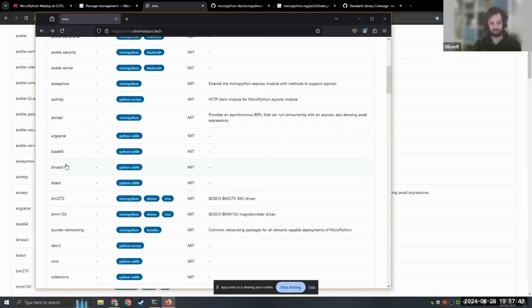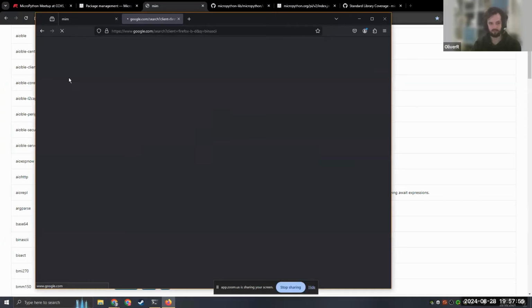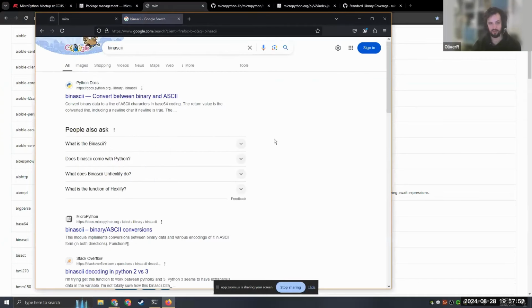Note that not everything here has a README, so your mileage may vary. But you know, it's binascii. You can find heaps of that binascii.